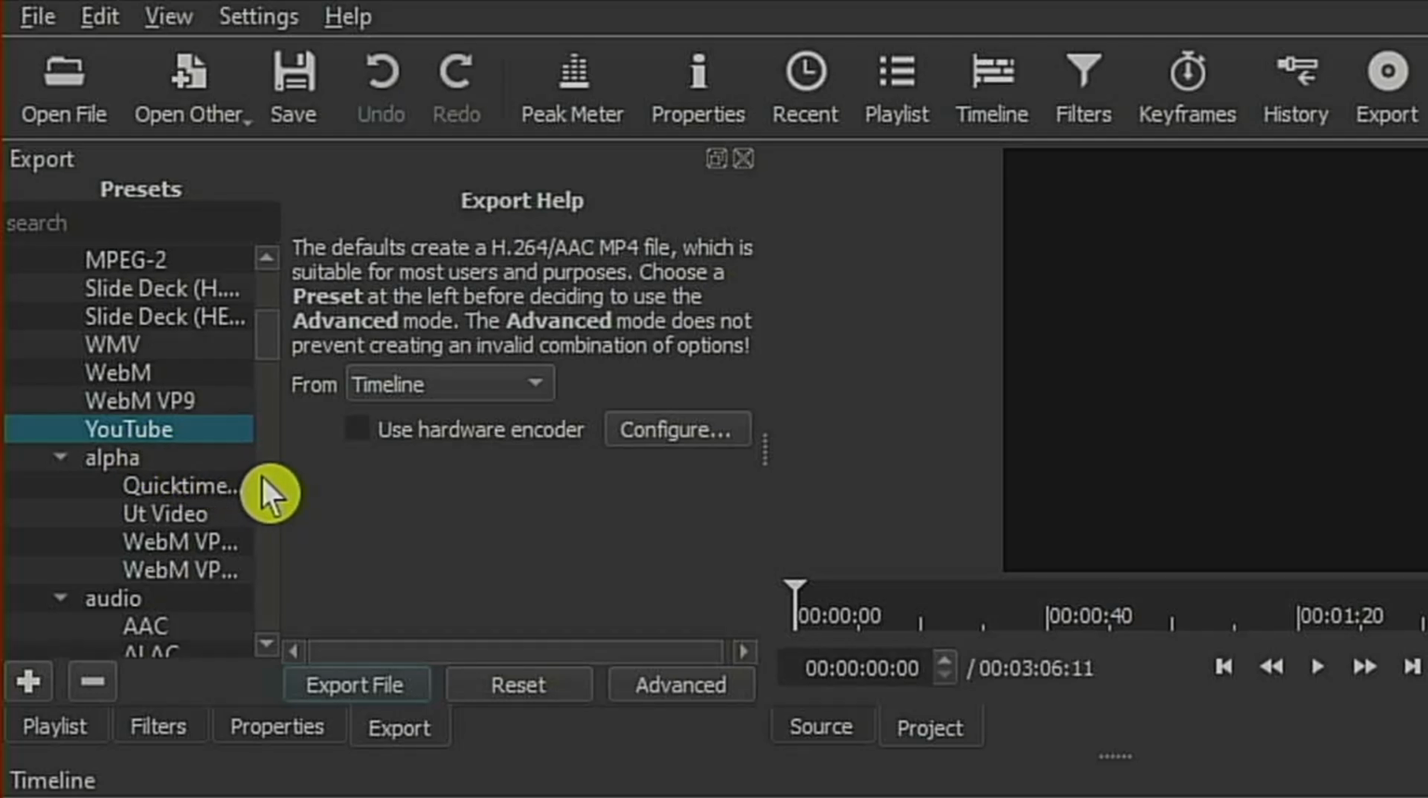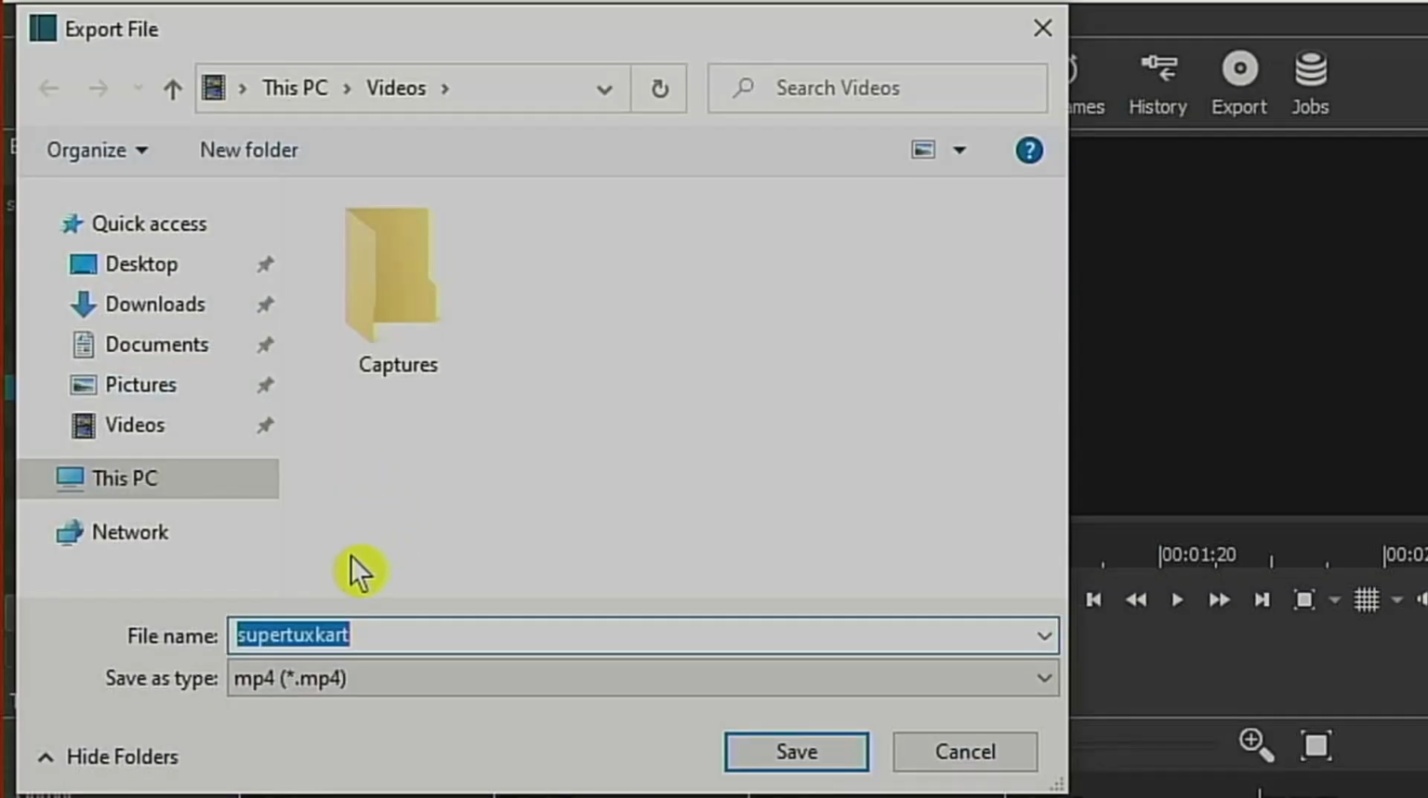And to help speed up the video encoding process, I'll tick Use Hardware Encoder. And with our export settings chosen, we can click on Export File. If you'd like, you can change the file name. I'm going to stick with SuperTux Kart. It's going to put it in my videos directory, so let's click on Save.